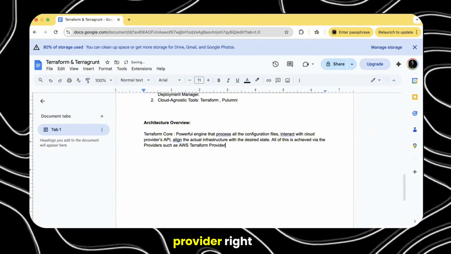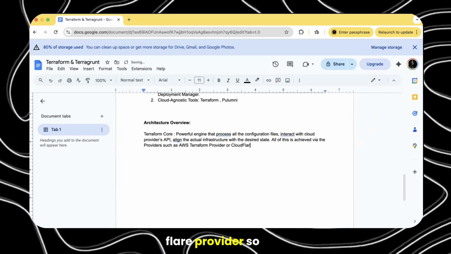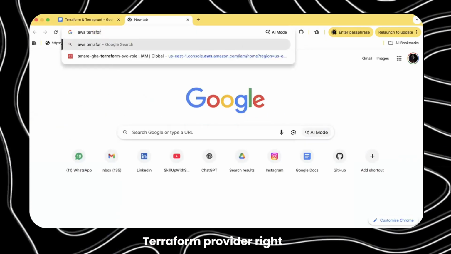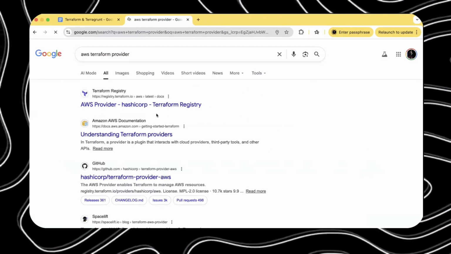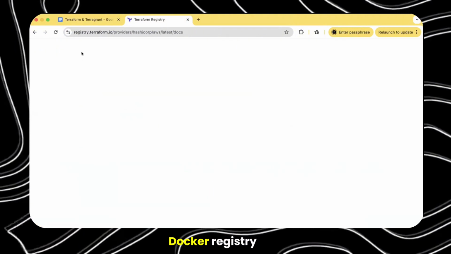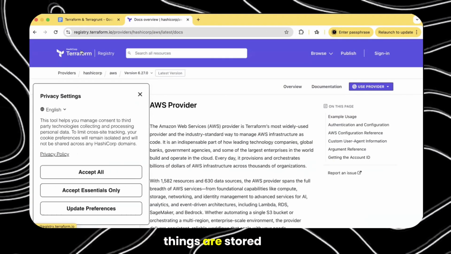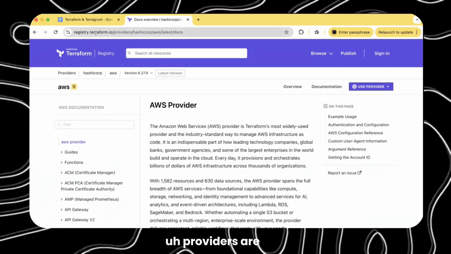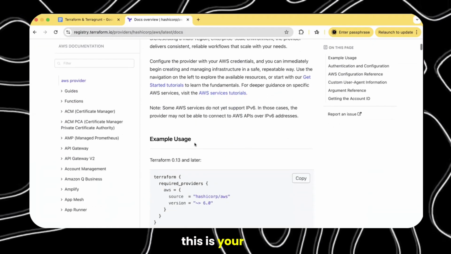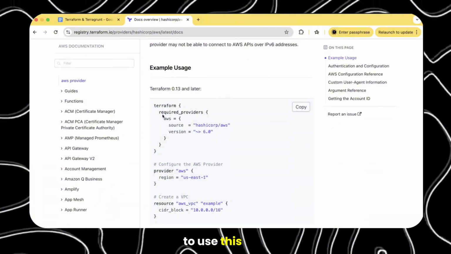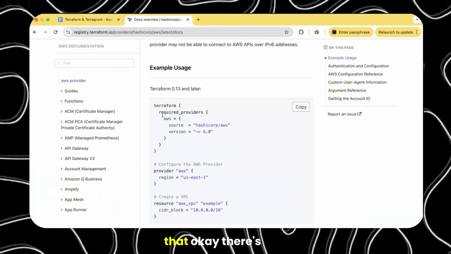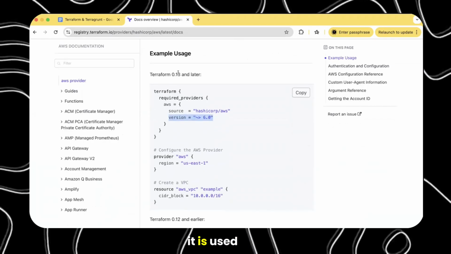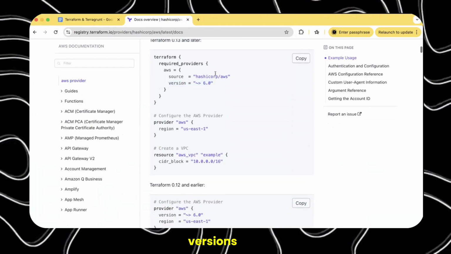So the AWS Terraform provider, or for example, the Cloudflare provider. If you search in Google, AWS Terraform provider, right? You will see that, as you have a Docker registry where all your Docker modules and images and things are stored, likewise we have a Terraform registry where all your Terraform providers are stored. So if you see, this is your AWS provider. If you have to use this, you can just simply copy this, right? You will see that there is a required provider. Version 6.0 is the one, used with Terraform 0.13 and later versions.